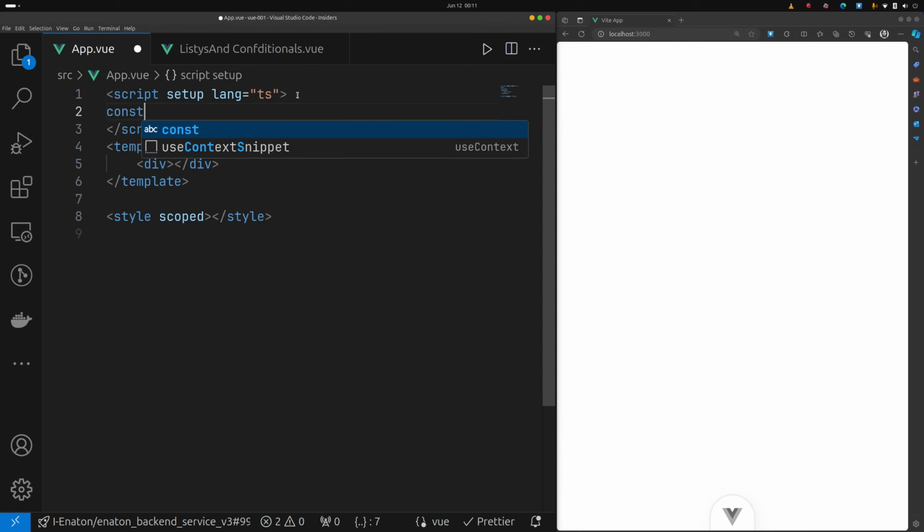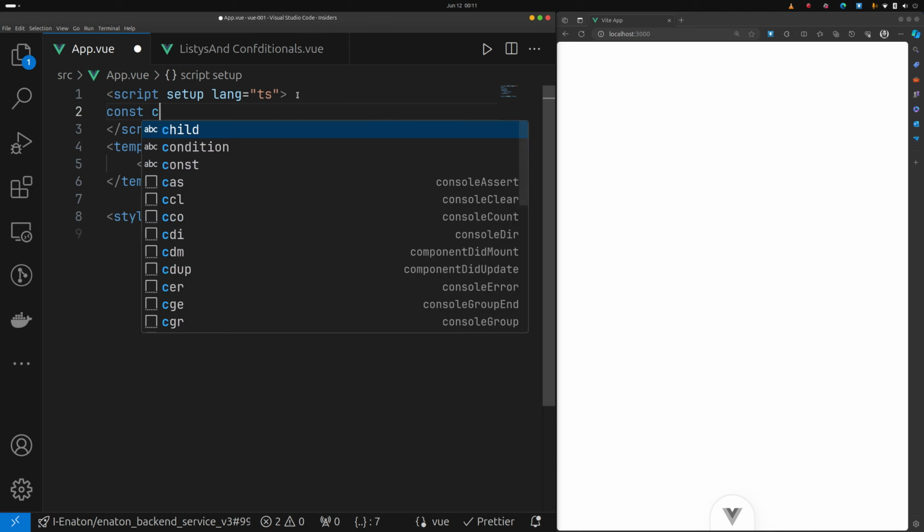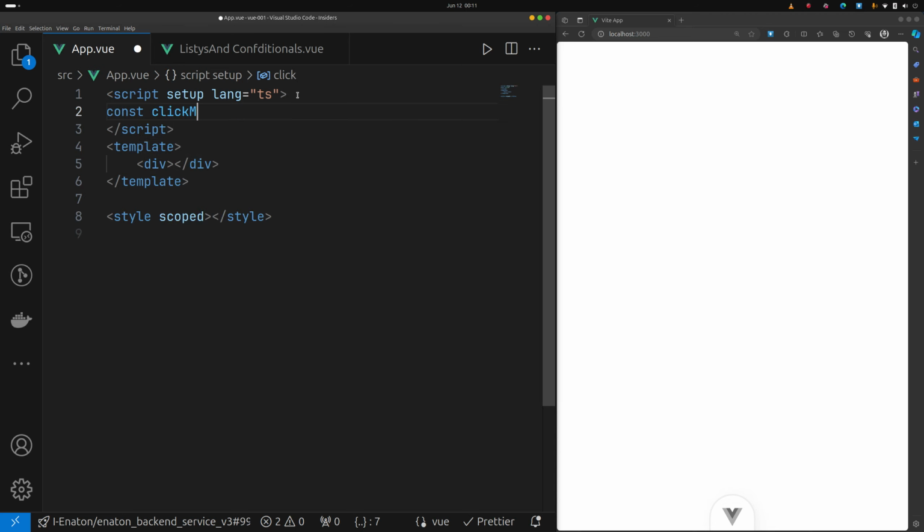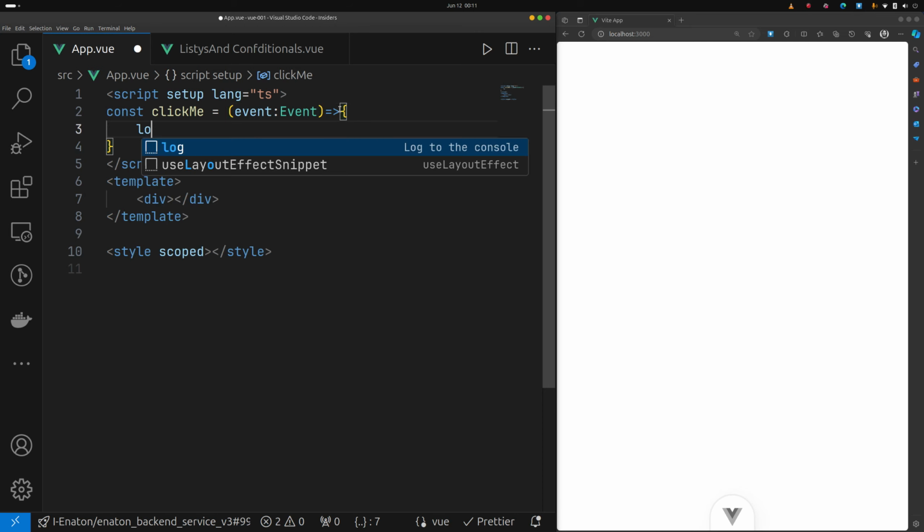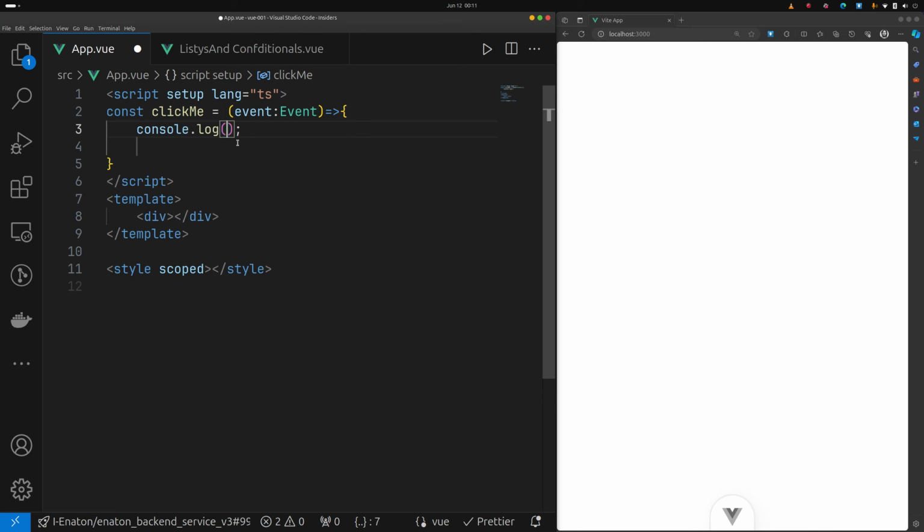then let's say const you have a method, let's say click me. If you have that method, it surely takes an event which is of type event, which is global. You don't need to import anything. Then we can just say log. You can just log the event and clicked. Then you can just have that event. So hyphen.